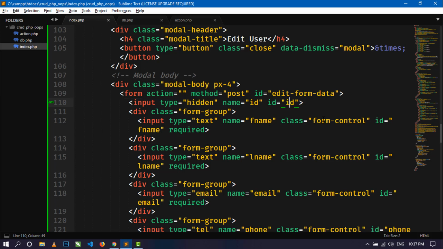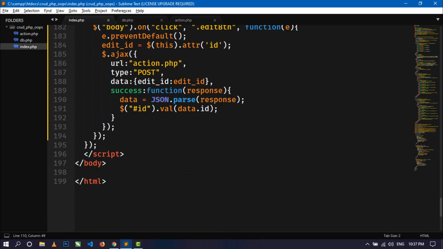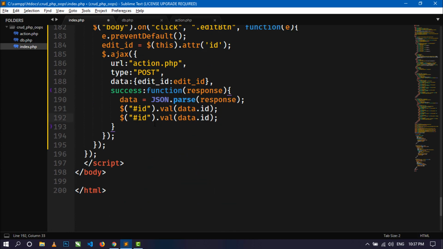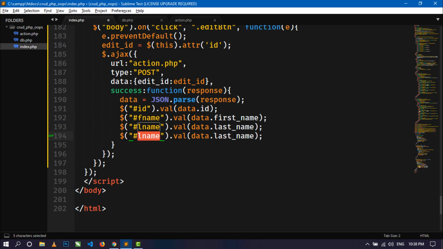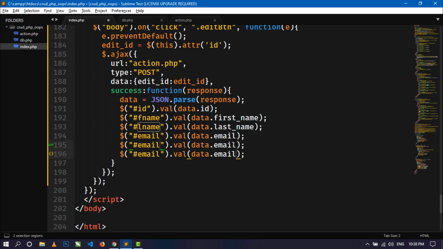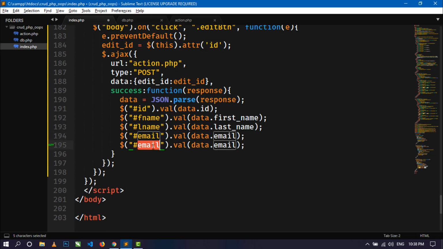So for first name, here you can see id, f name is mentioned here, so I will use the f name id here. So just copy the same thing, and here just write f name, and here just write the key, so just first underscore name, and here just write last underscore name, and just L name, copy, and here just write email and copy, copy one time, and here just write phone.